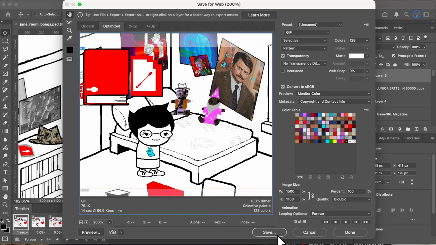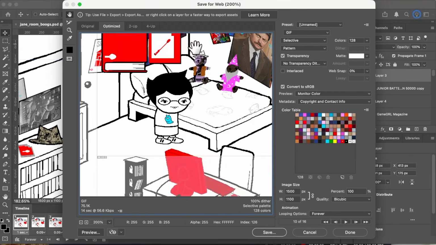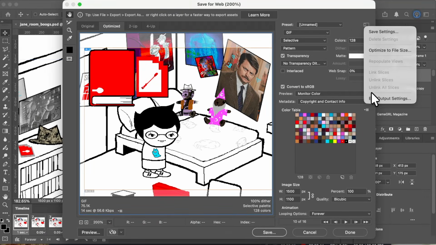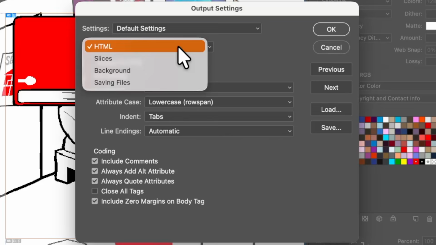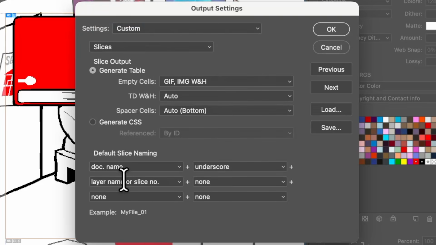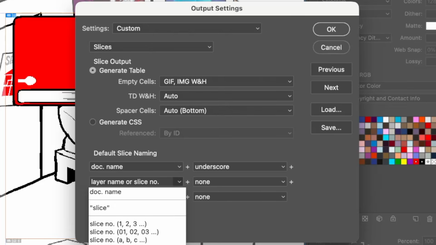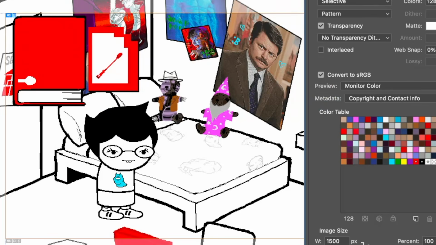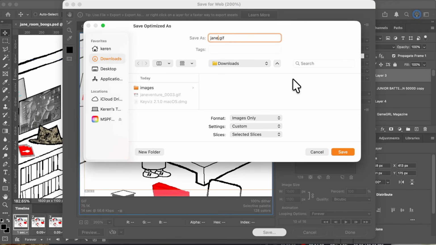Now, if I would just press save, it would save like a weird folder with all my extra slices on those sides that I didn't even make. What you're gonna wanna do for the first time is go here and go to edit output settings and make sure that on saving files, you turn off putting the images in a folder. And honestly, you can also go to the slices panel and just turn off the extra layer names or stuff by selecting none at the bottom of that drop down. So now when I press save, it'll just be the name I give it, such as Jane Venture underscore 004.